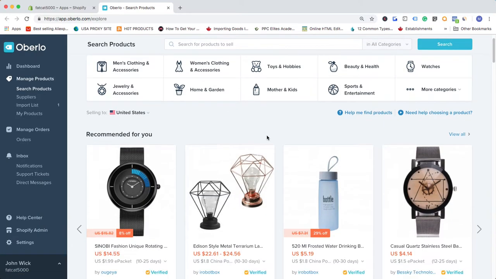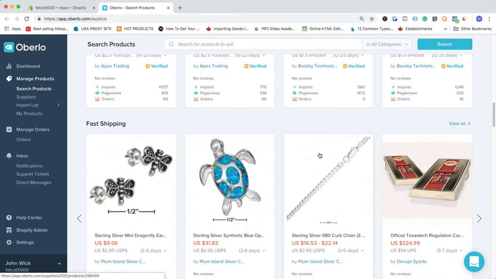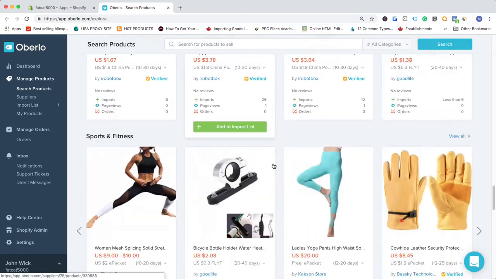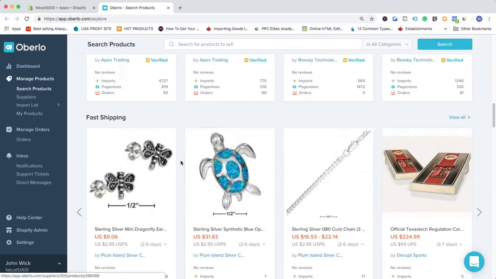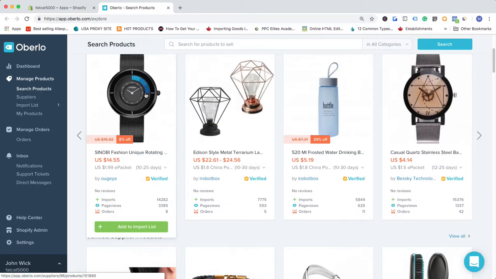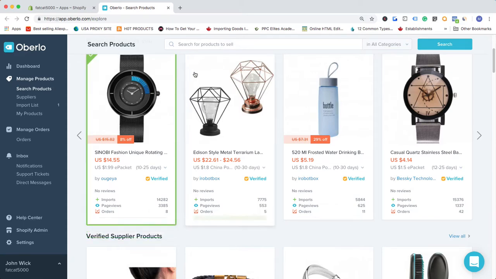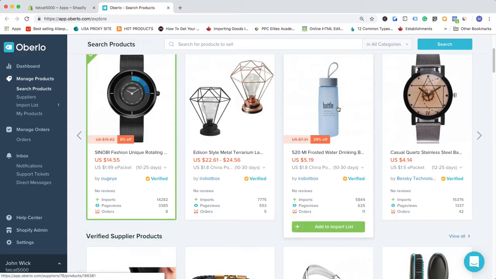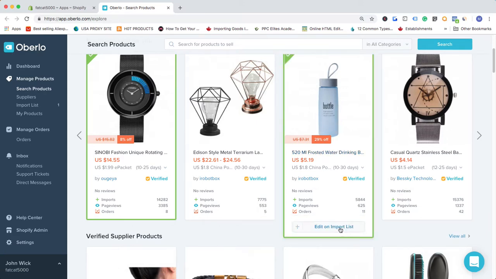And now here are all the products that you can import straight into your store. Like, you know what? Let's say you want to sell this watch. This is a cool looking watch. Add to import list. You want to sell this frosted water drinking bottle. Okay. You add to import list. Down here you can see how many people have imported this, how many people have viewed this, and how many people have ordered this.